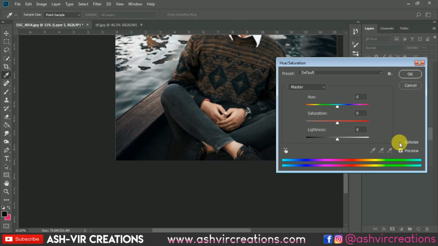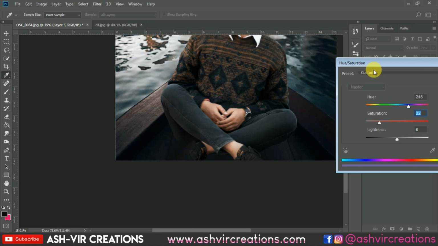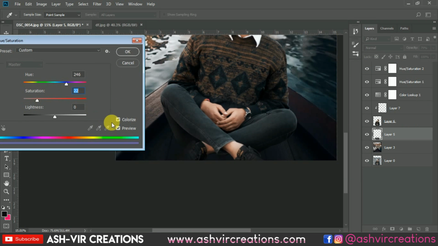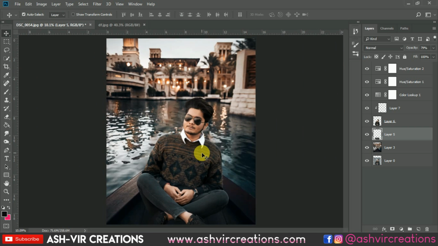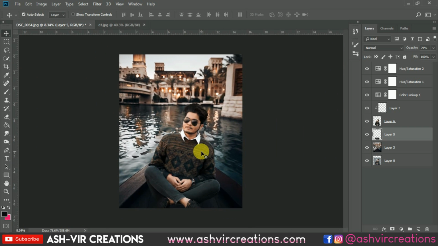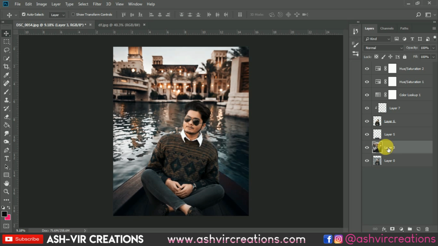Press Ctrl U, make it colorize. Now it is looking very natural and realistic. Now all you're gonna do is just merge all the layers from here, right click on it and select merge layers.